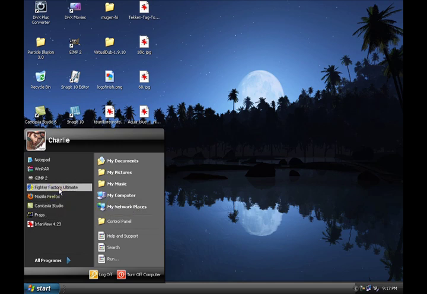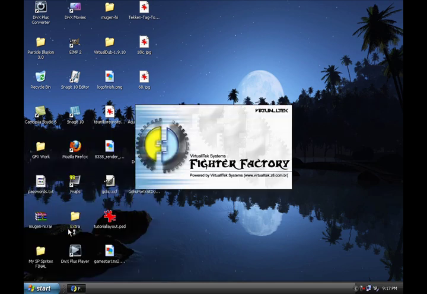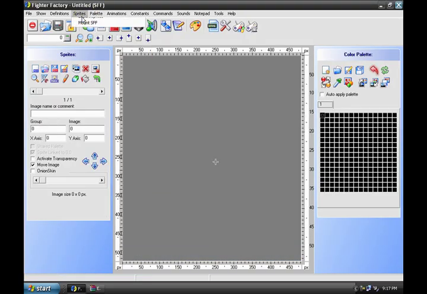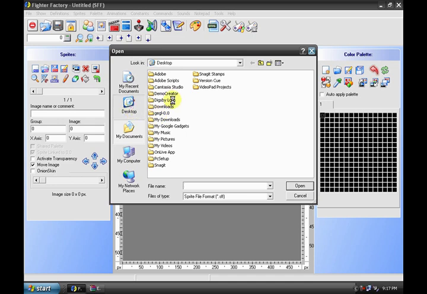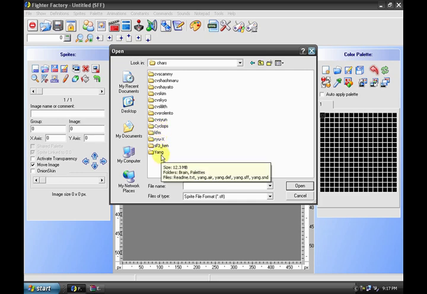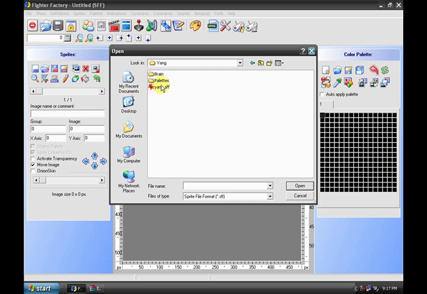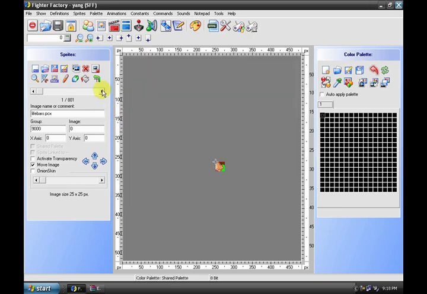We'll go ahead and go to Fighter Factory. Go to sprites, open, and open up the character that you want to change the portrait in. It would be Goku, but I'm just going to use Kung Fu Man or somebody else just to show you guys. We'll go ahead and use Yang. The portrait should be the next portrait in line out of all the portraits. The group should be 9000, image should be 1, 9000, 1. If it's not that, that's not the portrait we want to change.